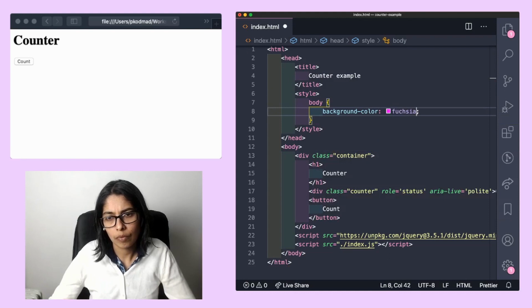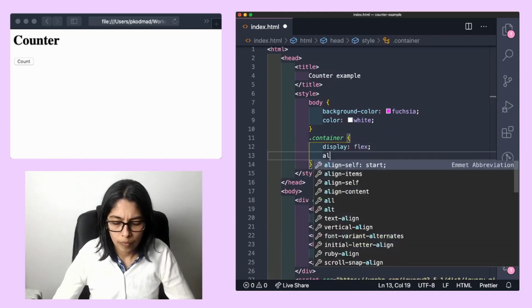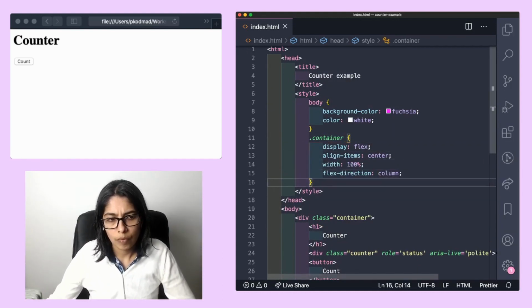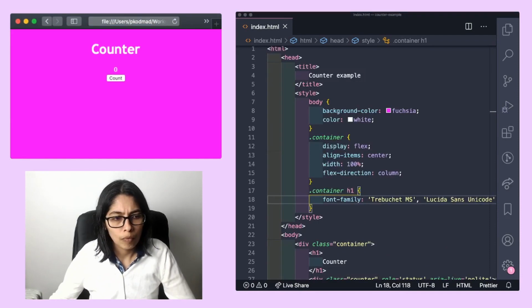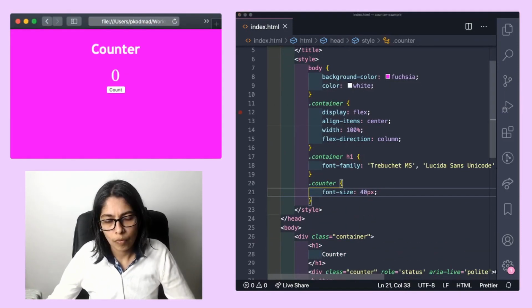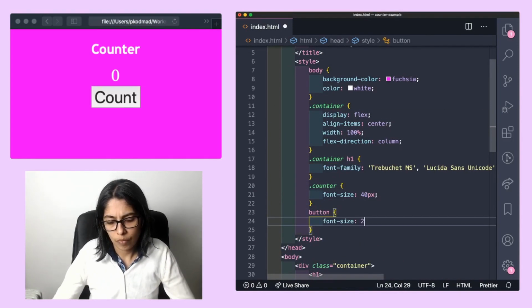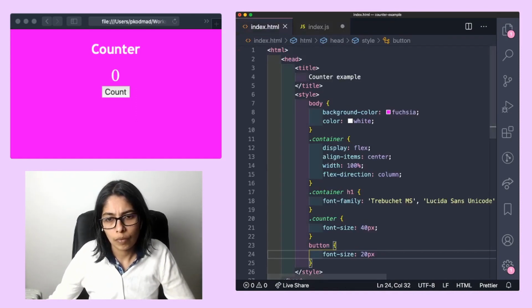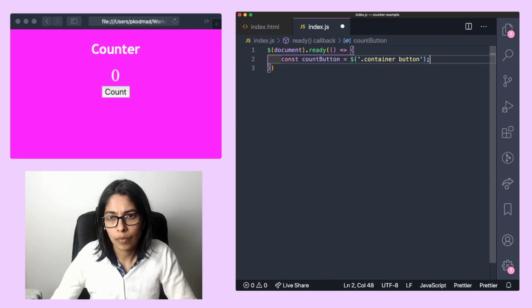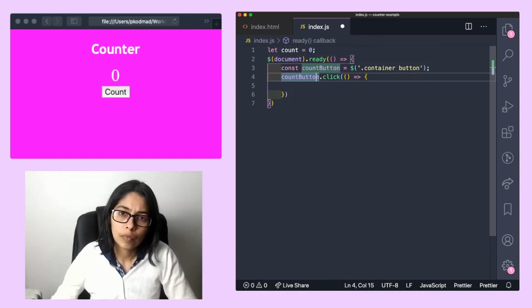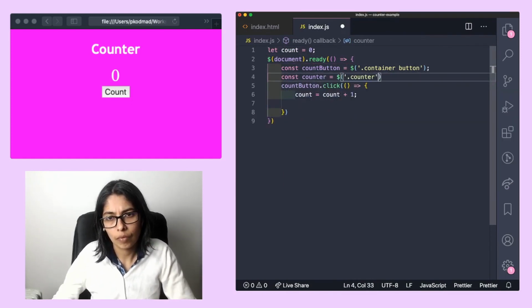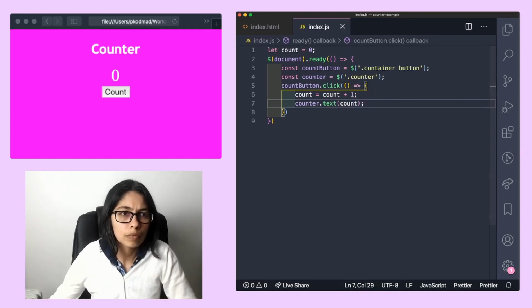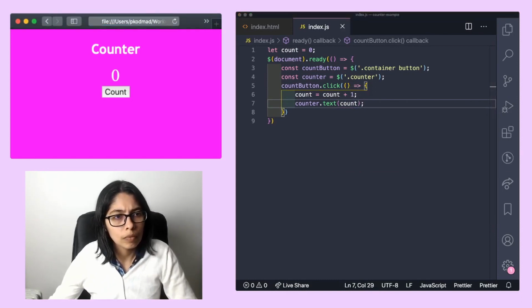Let's write some CSS to make things look pretty. In the index.js, we write an onload event handler, then grab the button, attach a click handler, and increment the count of the counter. As you can see, it works great.